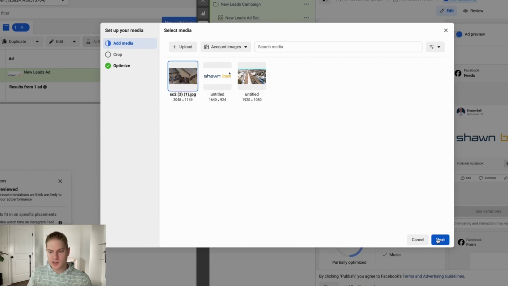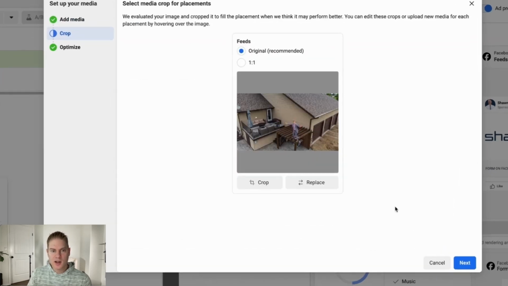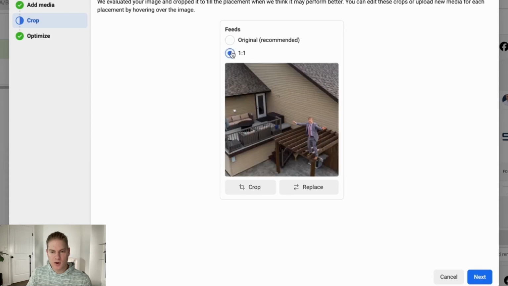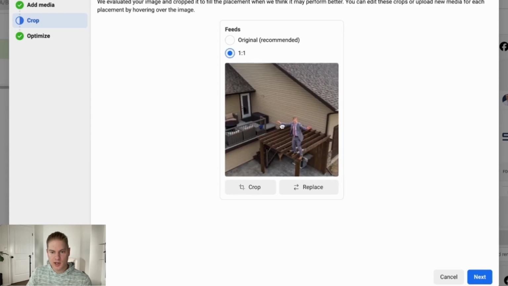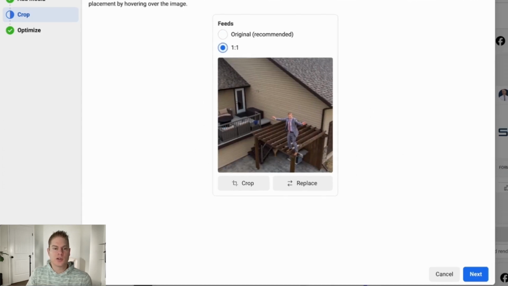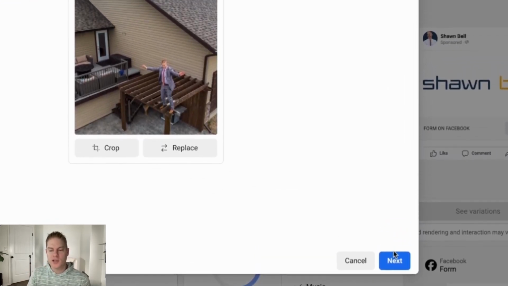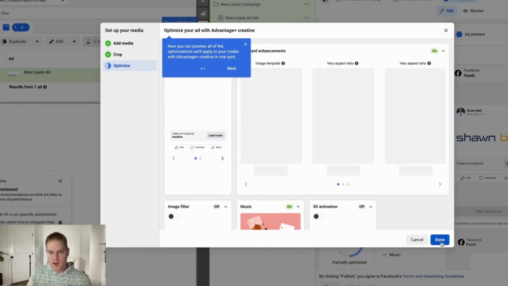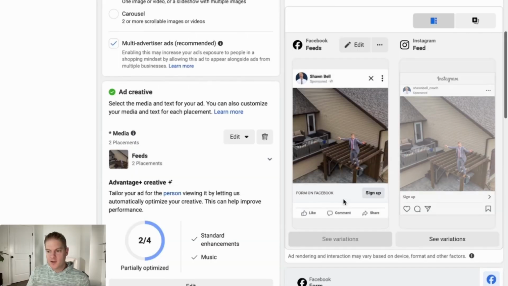But let's say it's this. This one obviously is not going to work, but let's say this is the one I'm doing and I want it 1-to-1. I can even adjust it because it is going to show up as a square. So a little tip for you: if you go to get your photo taken, make sure it's in a square format. Then we can hit done, and there's your photo.